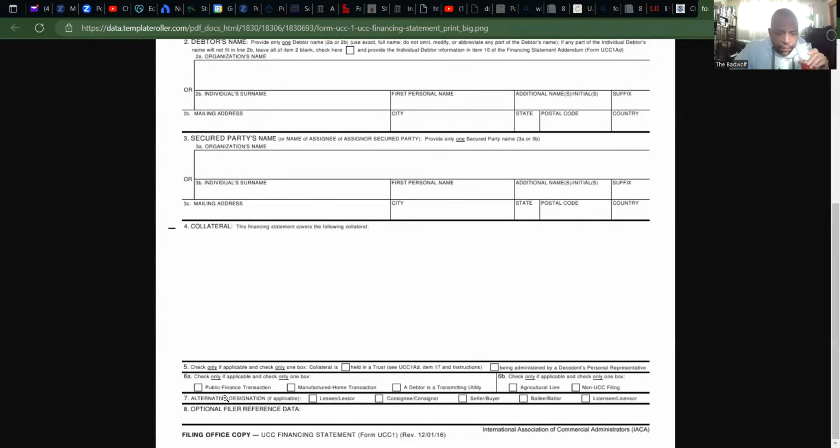So 6A, check only if applicable and check only one box. Is this a public finance transaction? Manufactured home. The debtor is a transmitting utility. Okay.